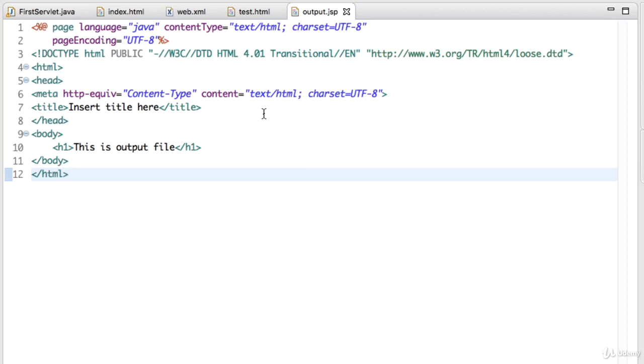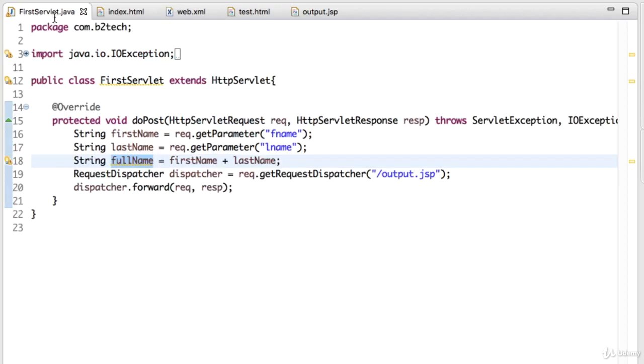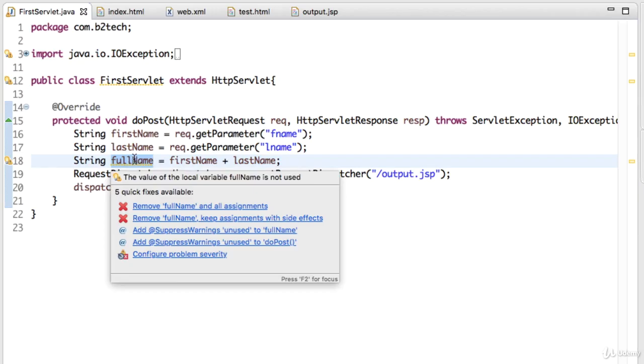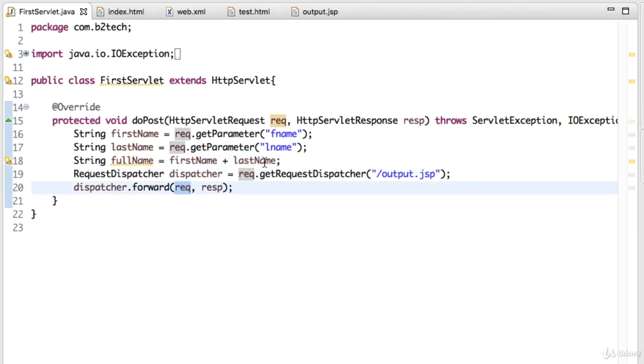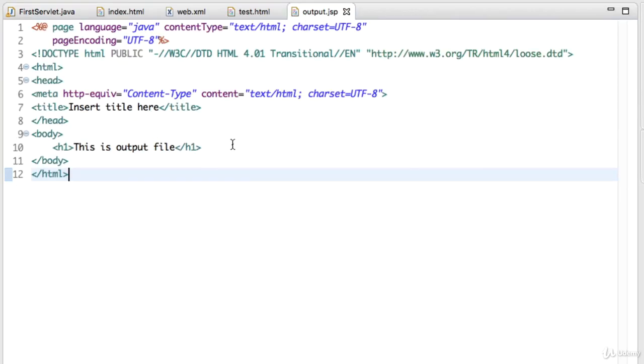In the next video, we will access this full name inside our output.jsp. For that, we need to write some Java code, and inside the servlet, we will pass this full name to the request object, and using the Java code, we will access the request object and we will access the full name. So how do we do that? That we will see in our next video.